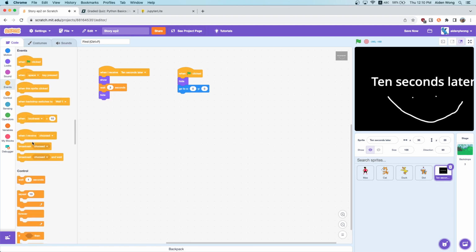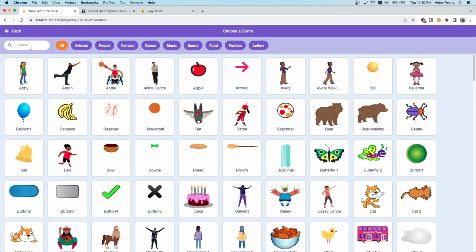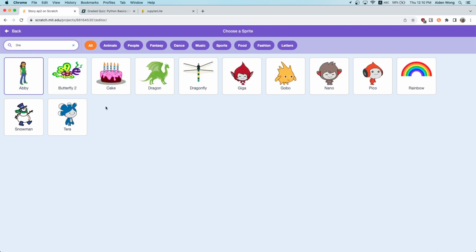And then we have to broadcast dragon fight, because this is not only a story, it's plus a game. So dragon fight. So we have to choose a new sprite, search dragon, maybe not that one. Dragon, okay.